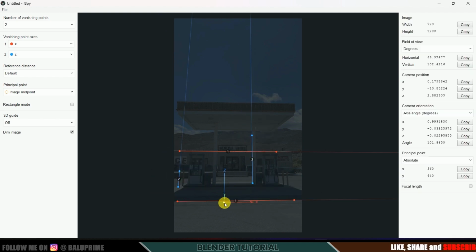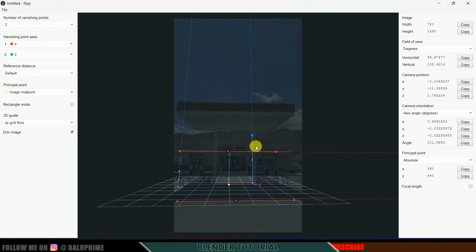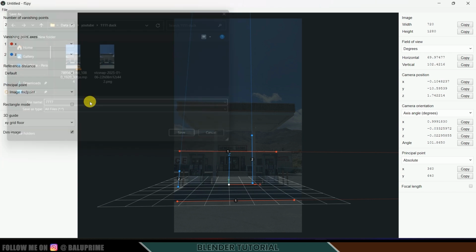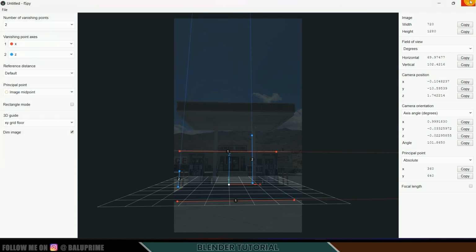So now you can see we got the camera perspective. So let's place this here. Let's enable this XY grid float. So now let's save this file. Go to this file option, save as, and let's save it as 7777. Okay, so now we can close this fSpy application and let's open Blender.